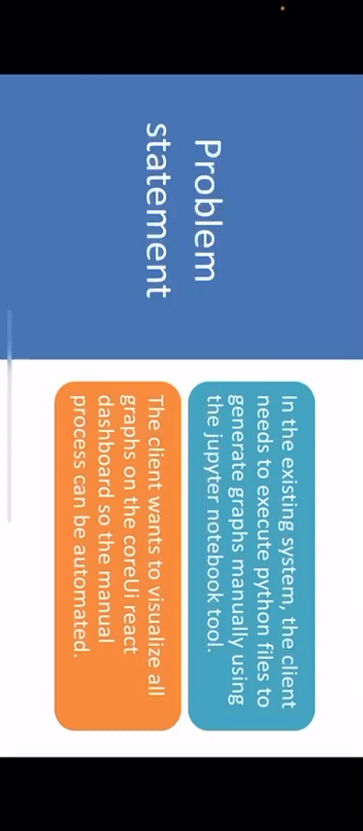The problem statement: in the existing system, the client needs to execute Python files to generate graphs manually using the Jupyter Notebook tool. We perform the Python script to convert the CSV files to the chart libraries, and we have done it. The client wants to visualize all graphs on the CoreUI React dashboard, so the manual process can be automated.